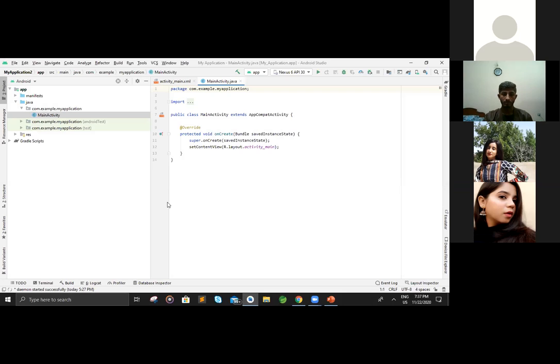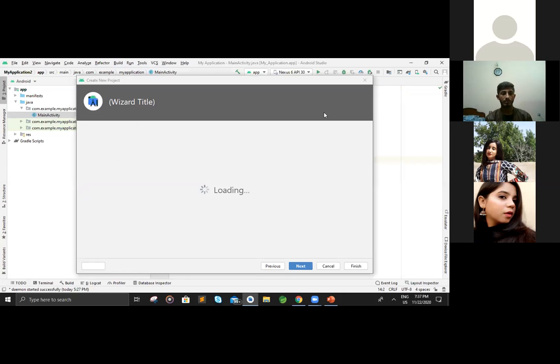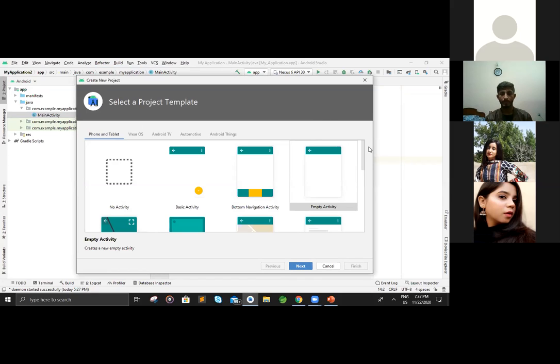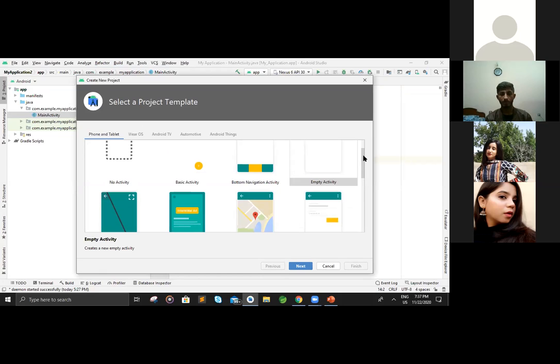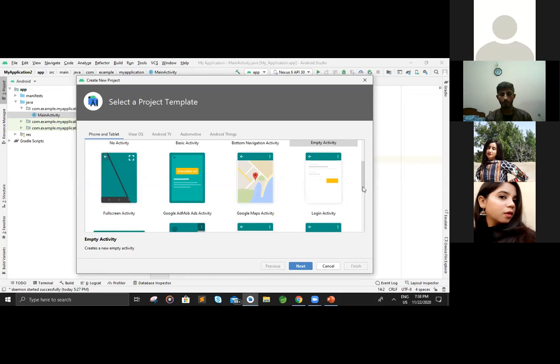I have already opened up a project. When you fire up Android Studio, you need to create a new project. Let me just create a new project here. When you create a new project, you have different types of activities for how you want to open up your application. You have a basic activity with just a button, navigation activities, empty activities, Google Maps activities, and login activity. You don't have to write all those things or add those boxes and everything.